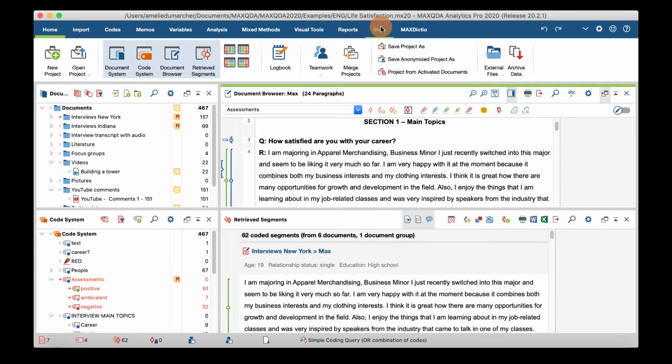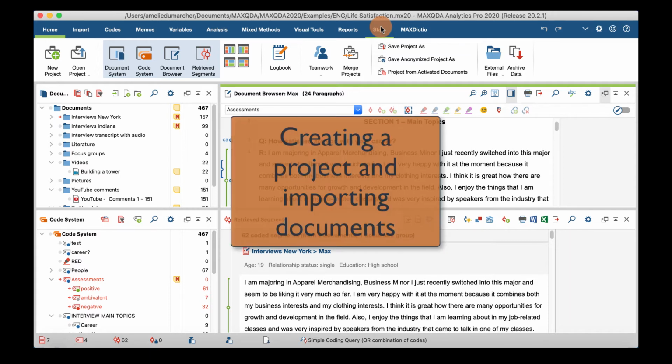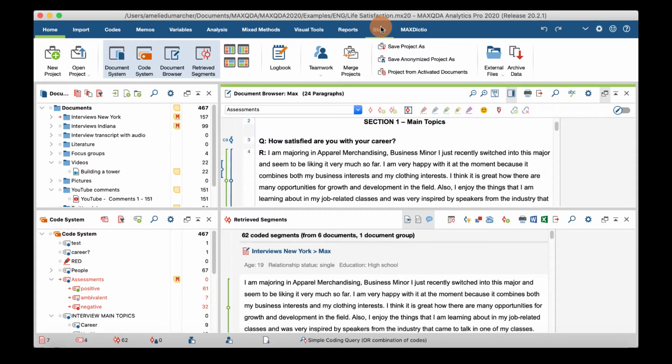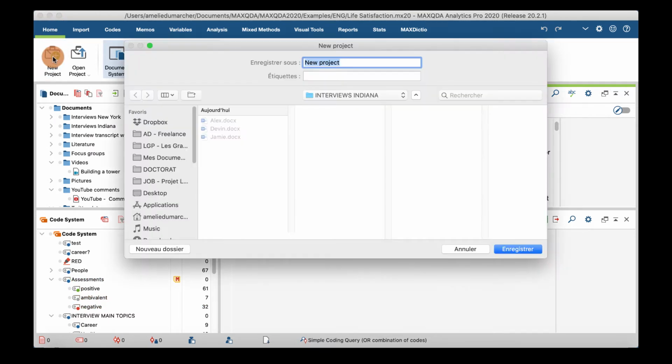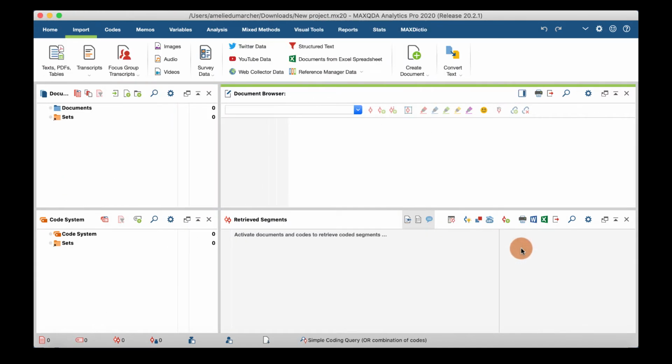So now that we've seen Maxqda's interface, let's see how to create a project and how to import documents. To create the project, you can either go back to the first screen that we've seen, or you can create it from here in the Home tab, New Project. So this is it. This is an empty project.